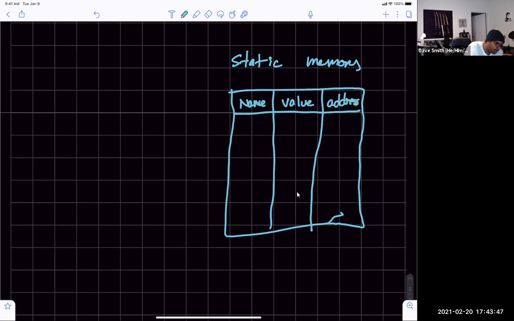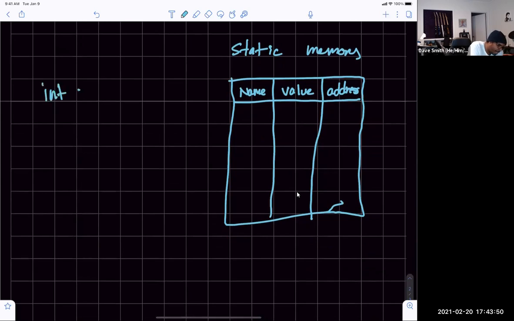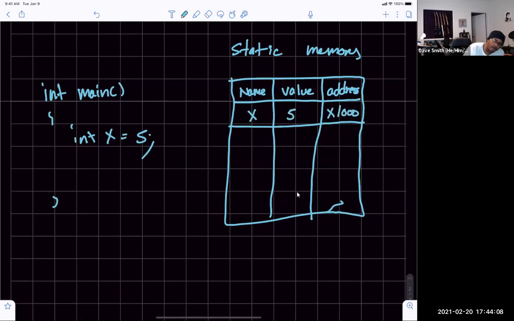Like we've seen before, if I was in int main and I was to create a variable int x, and let's say we set it equal to 5, then in our static memory we're going to have x. The value is going to be 5. And let's say that it is at address 1000, inside of our static memory. We call this static memory because the compiler knows how to handle this. The compiler knows when this variable goes out of scope, it will delete it out of the memory and free up the static memory for another variable to take that memory address.